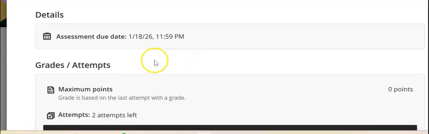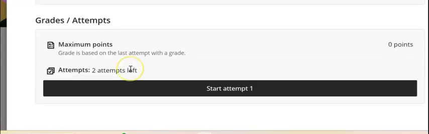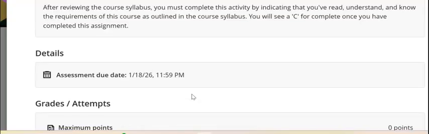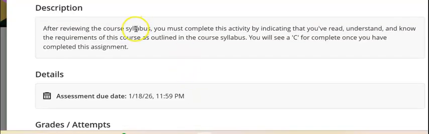It says it's a grade, but it's just asking you two simple questions. There's nothing you have to prepare for besides reading through the syllabus and some of the materials here. It's not like a quiz. It's just asking you if you've gone through this. So that will be one of the requirements.